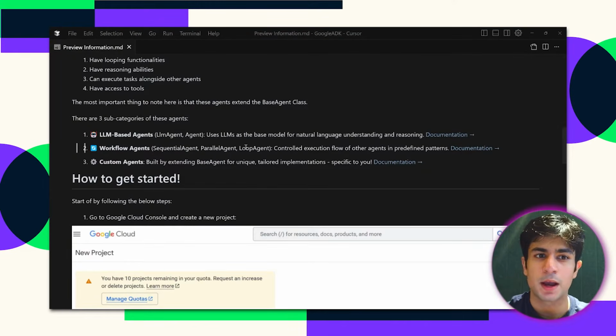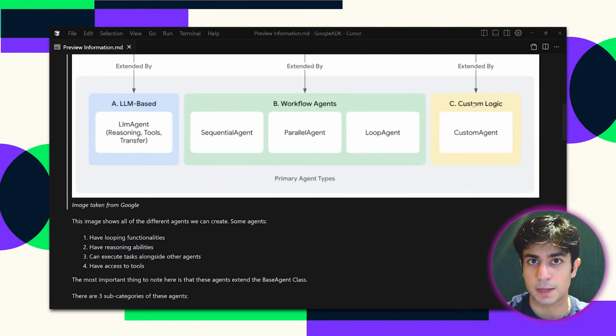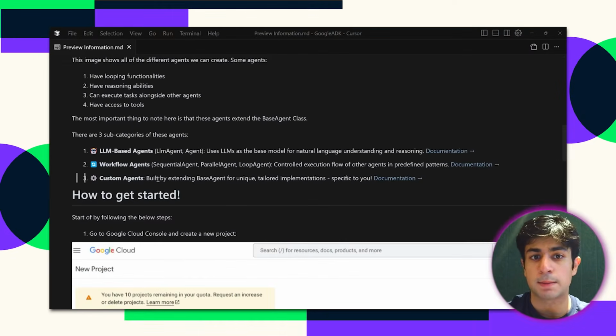And number three, custom agents. Now, what if these two type of agents don't really satisfy our needs? And that's where custom agents, aka this section with custom logic, comes in. We can build by extending base agent for unique, more tailored implementations specific to us. Now, if you want more documentation and details about these, you can go into these links I provided in the documentation. All of this code, remember, will be provided on GitHub.